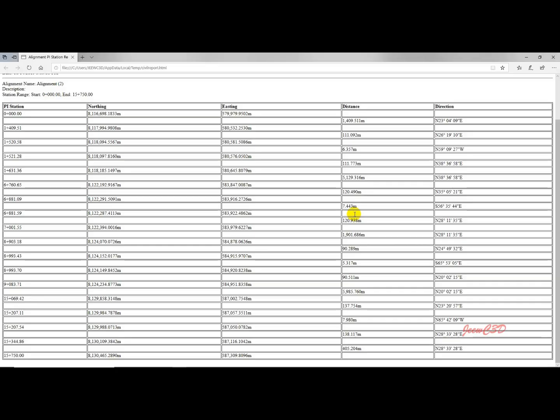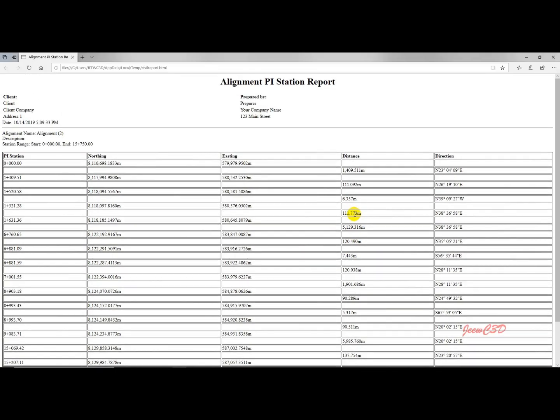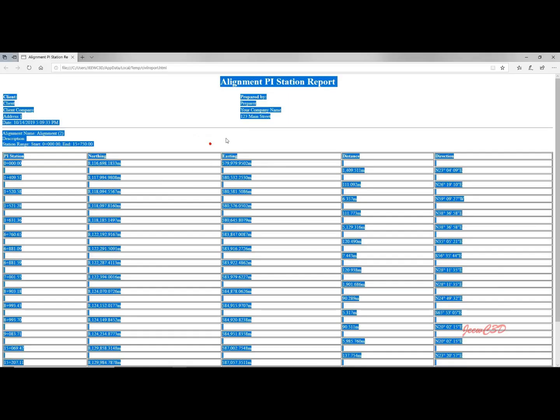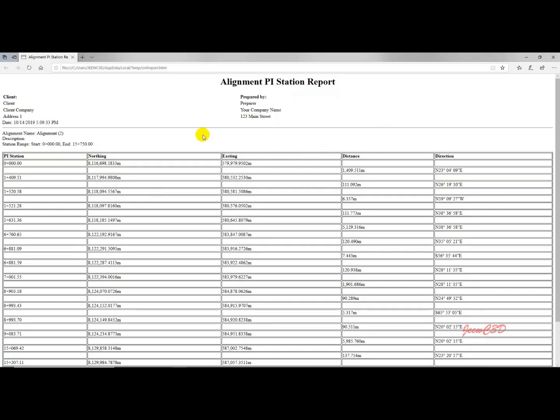If we send this data to some other person, he can create our alignment using this data plus some other data we provide. So instead of keeping this as an HTML file, we can copy this data to an Excel sheet so that we can get more user friendly data. To do that, I right click here, press select all, then again right click and say copy. Then I open Excel and open a blank sheet.